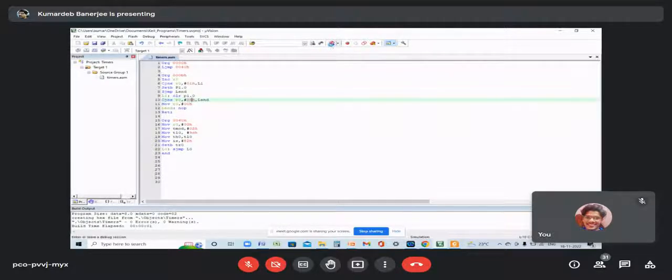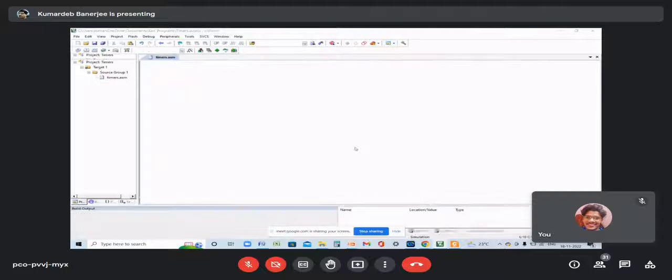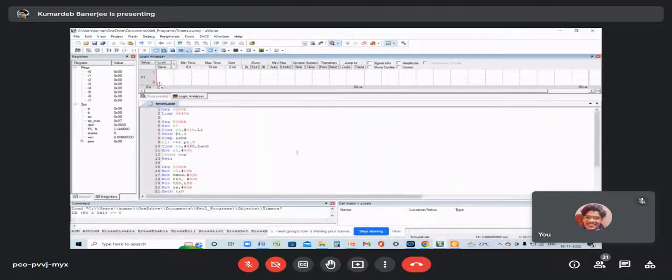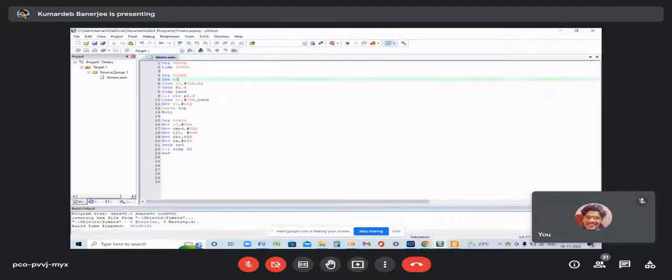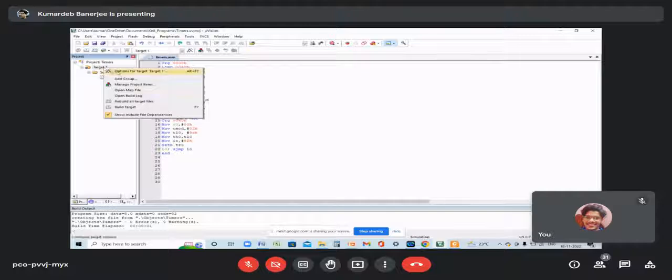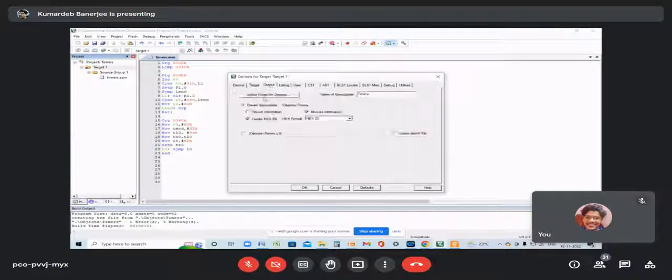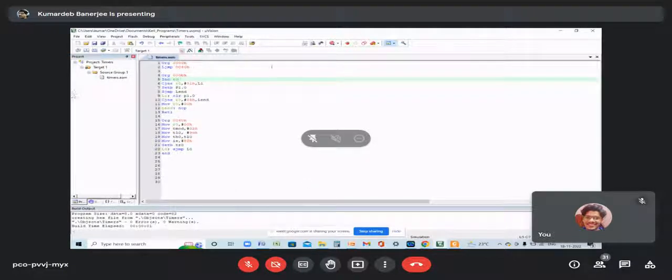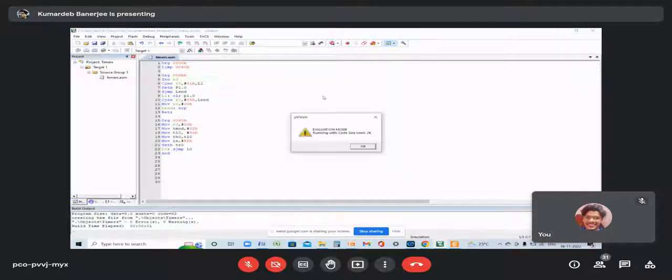So let's check. Let's debug. Let's do one additional change in the options part. In the output part, I put in the debug information, so that often helps if something goes wrong with the code. Recompile it and now go to the debug mode.